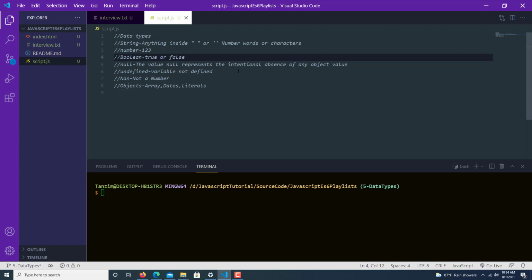Null is when a value is absent intentionally, it's called null. There are a lot of stories with null. And undefined is a variable which is not defined. So if we simply do console log a, then it will give us that variable is not defined. I believe while explaining variables, I have explained this.